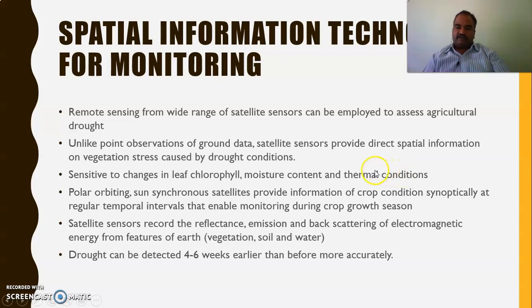With this spatial information technology, polar orbiting sun synchronous satellites provide information on crop conditions synoptically at regular temporal intervals that enable monitoring during the crop growth season. Many satellites have been sent up by the agricultural department also, which monitor crop growth and provide information at regular intervals. Satellite sensors record the reflectance, emission and backscattering of electromagnetic energy from features of the earth: the vegetation, soil and water. How they get the pictures, you all know. Based upon the scattering, emitting and radiating of the waves, they take the pictures and send them to the earth.